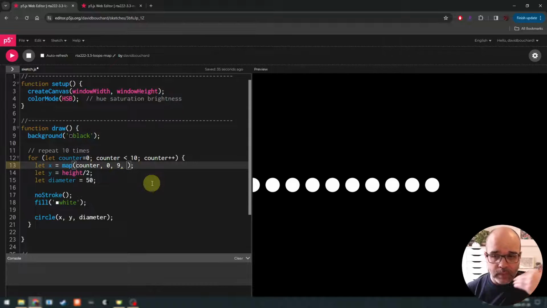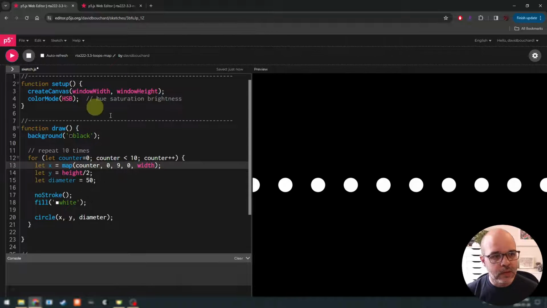And then after that, once we've established that as this code repeats, counter is going to go through this range of values, now we can map it to whatever we want. So let's say I want to go from 0 to width. And then boom, my circles are now perfectly spread across my window.